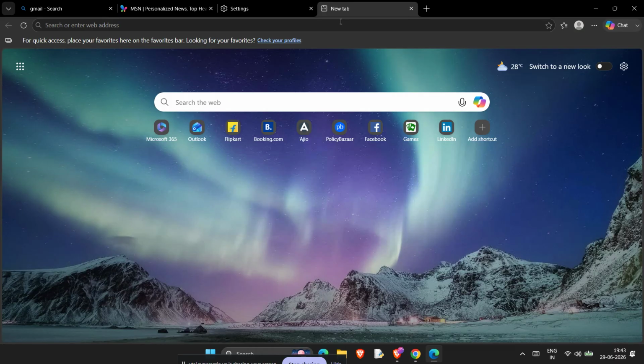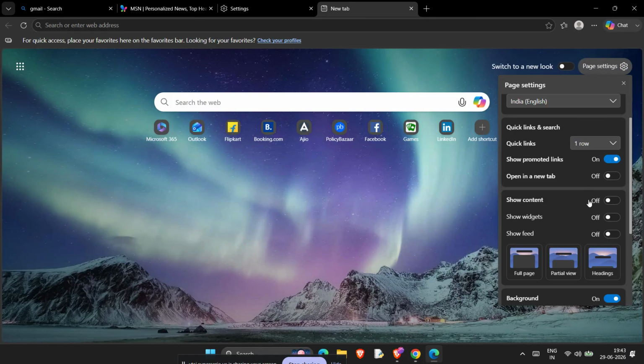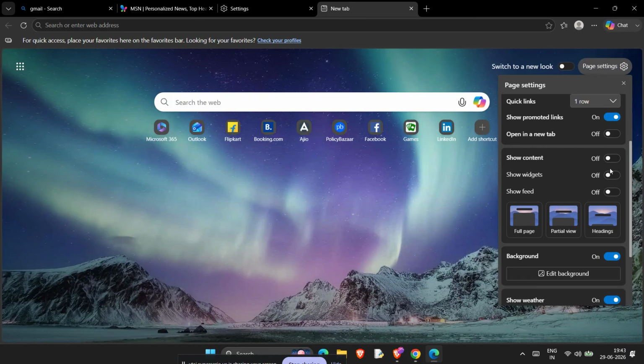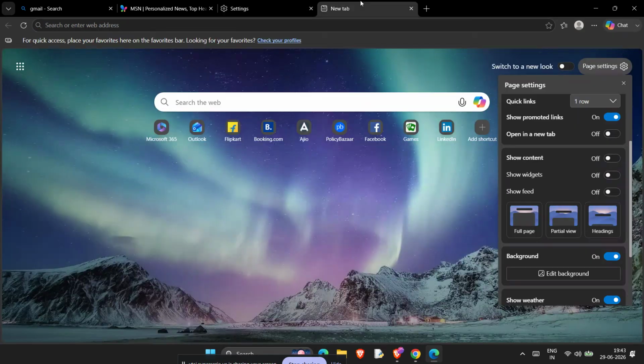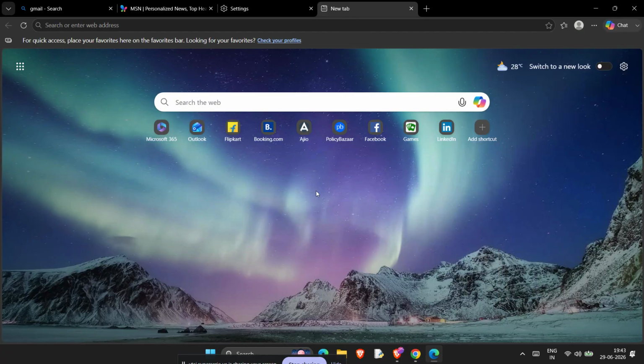So to quickly recap, first turn off the newsfeed by opening a new tab, clicking the gear icon, scrolling to Content, and selecting Content Off. Then go into Edge Settings, open Start, Home, and New tabs. Choose Open a specific page and add a page like google.com. That's it. You've now taken control of your browser and removed the MSN presence from your everyday setup.